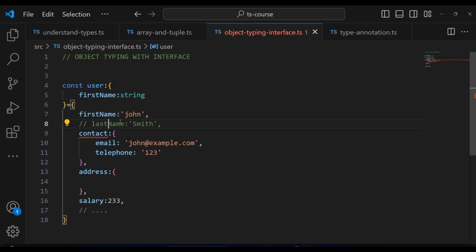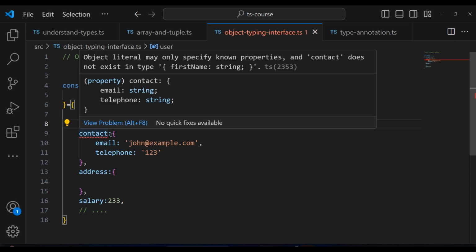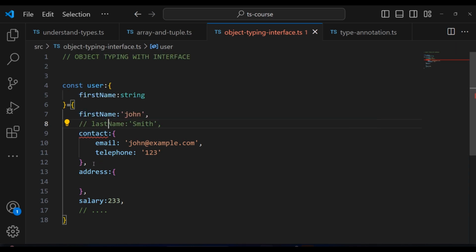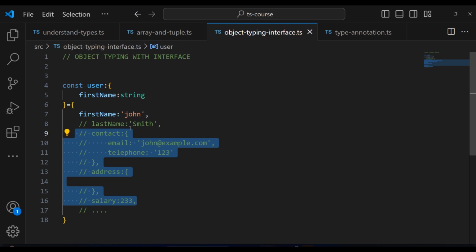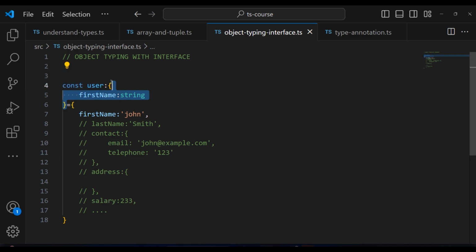I comment out the last name. You can see the underline on the contact. We shouldn't have the contact property within our object. And if I do that, the error is going to disappear. And we just created a fixed object, an object which has a fixed shape. It should have only the first name.